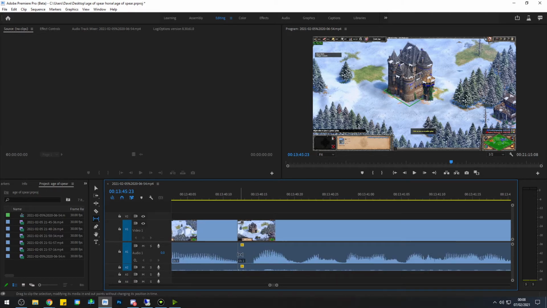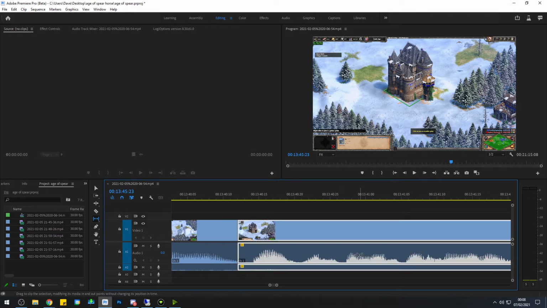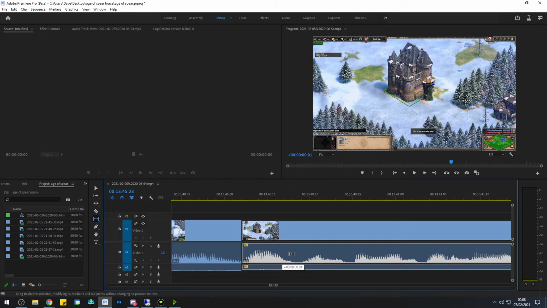So I say there's a big silence here, so what I'll do is grab it on the audio track and shift left, and it shifts it all the way back, so that way we can start with a more accurate cut. A little bit sharp there, drift it a little bit back.